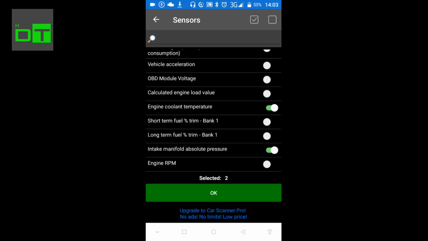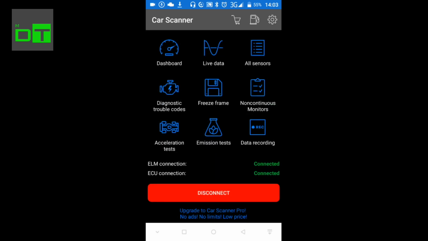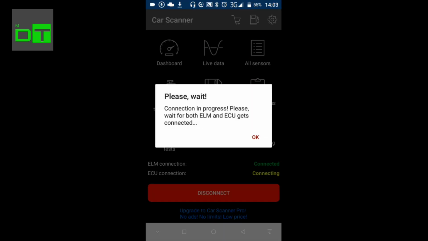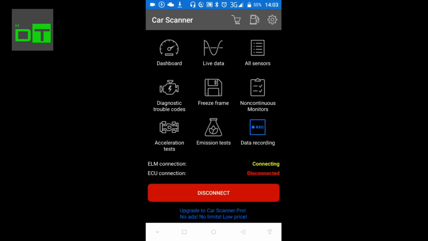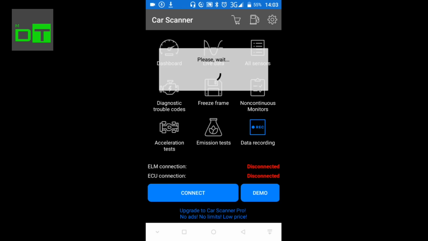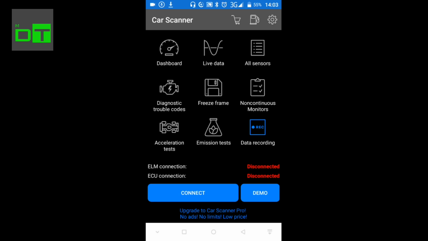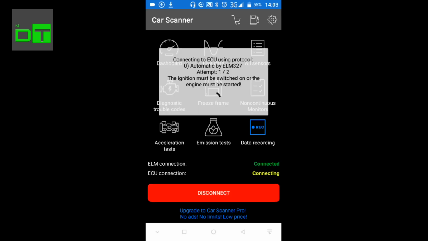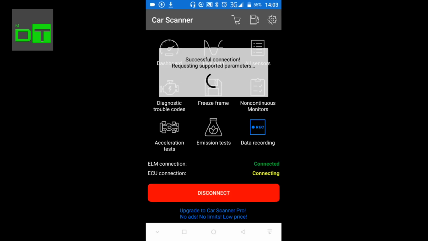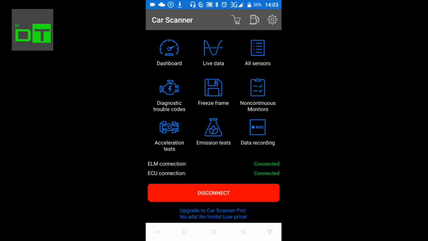So let's just come out of that. What else do we have here? Freeze frame. There's not really a lot to see in this one. Oh, sorry, I switched off the engine. Let's go disconnect. And let's connect again. The first attempt on this always fails, the second one always connects.